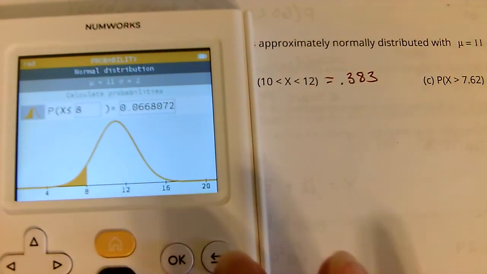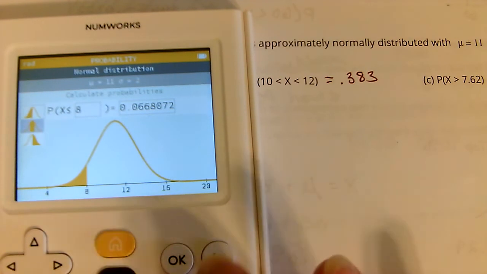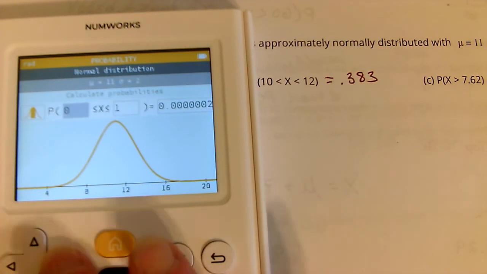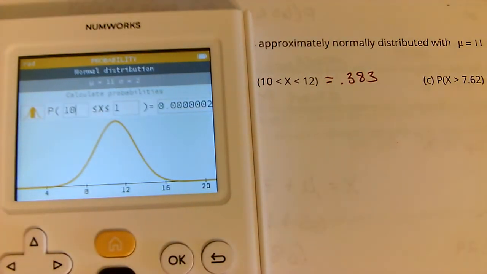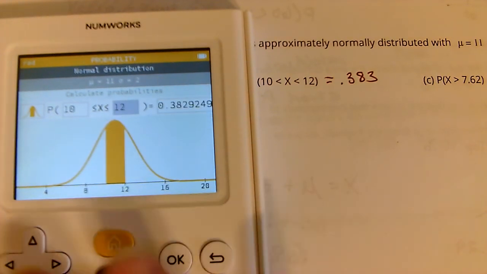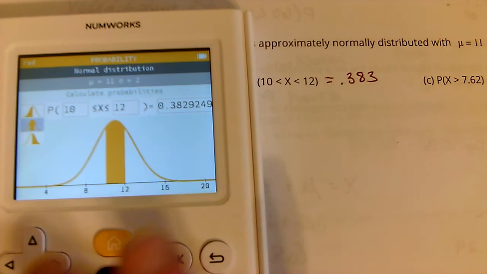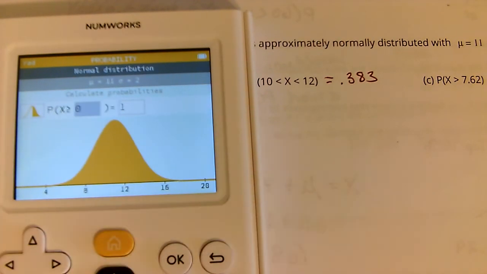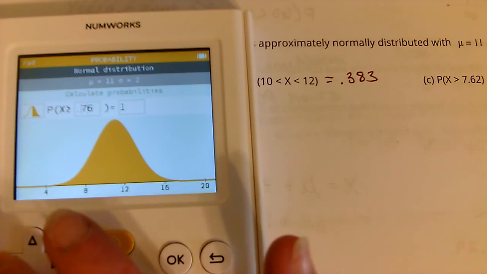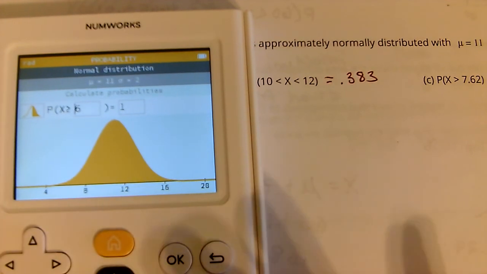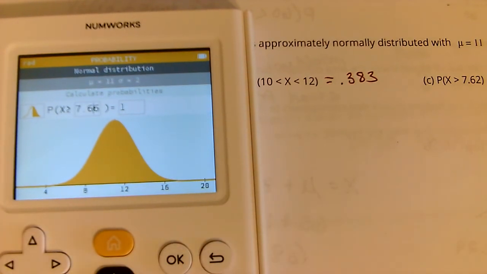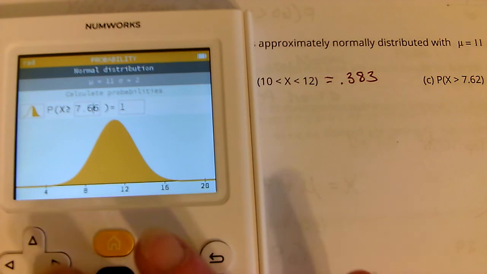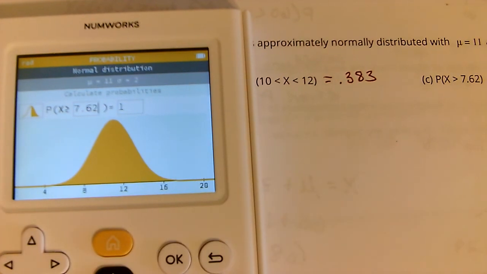Between 10 and 12, we would select the area that's between 10 and 12. Okay, 0.383. Greater than 7.62. Greater than 0.76. Whoops, 7.62. I got dyslexic there. Back. 7.6. I'm still messing up too.